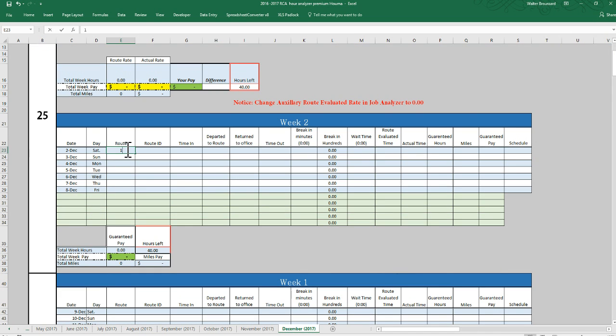So let's go into another week. It shows 0. But once you type your time in and you run a route and you're out at 2 o'clock, you got 6 hours. But it's an auxiliary route. They run those routes in 3 hours. So this is where you have to be careful, because you're going to get 3 hours. And that's what you're going to get.